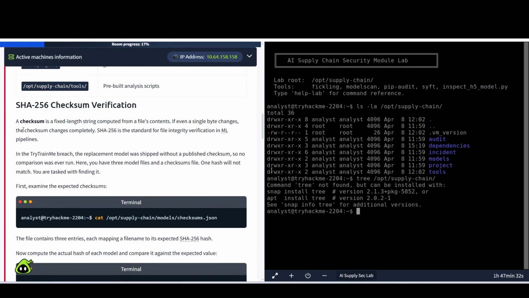SHA-256 checksum verification. A checksum is a fixed length string computed from a file's contents. If even a single byte changes, the checksum changes completely. SHA-256 is the standard for file integrity verification in ML pipelines. In the TryHackMe breach, the replacement model was shipped without a published checksum, so no comparison was ever run.